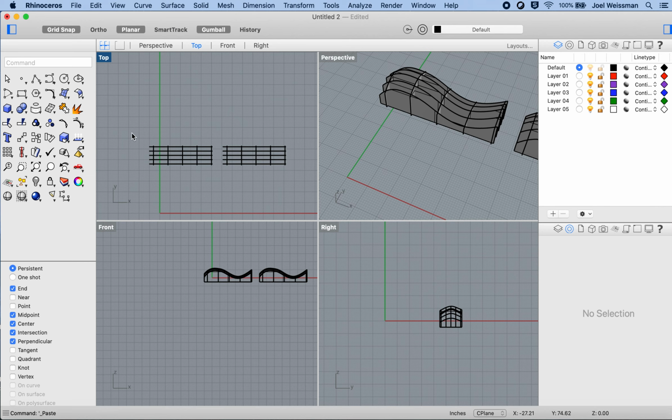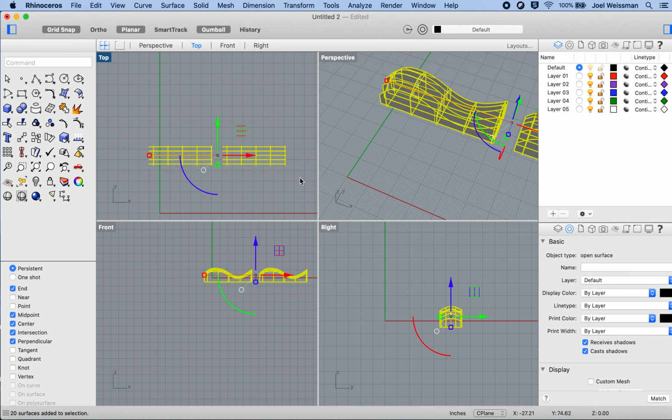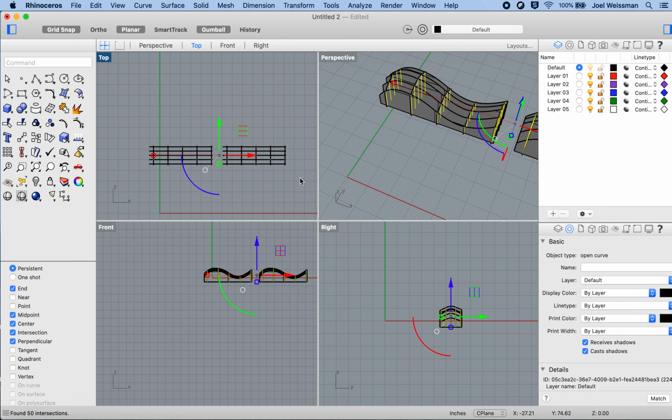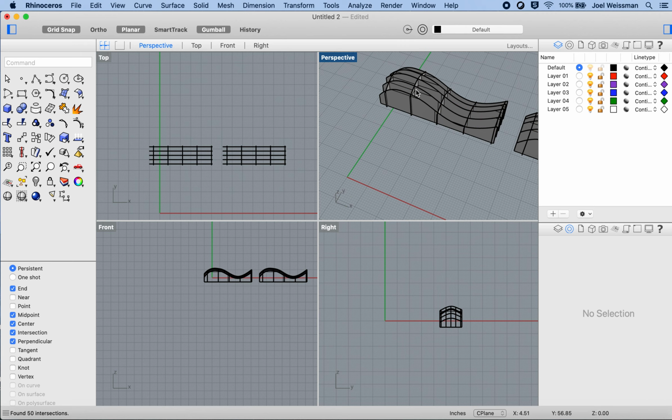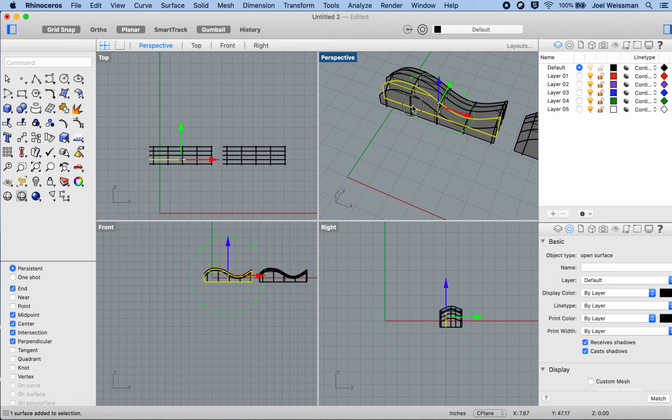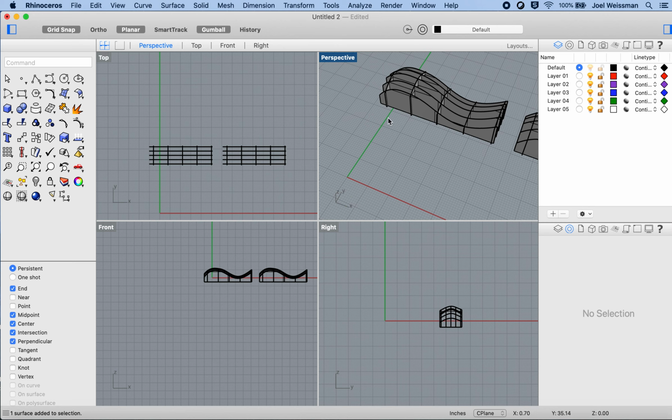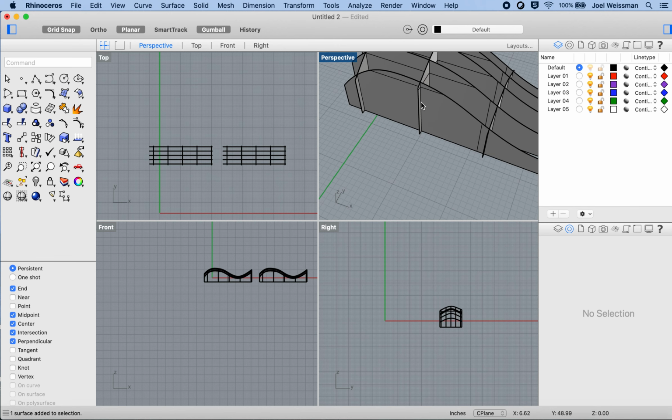Then what I'm going to do is highlight both of them, and I'm going to use the intersect command. There we go. And what the intersect command does is it creates a curve at any place where two things intersect. In this case, it's planes. So every place where there is an intersect between these two planes, you'll find a curve right there.